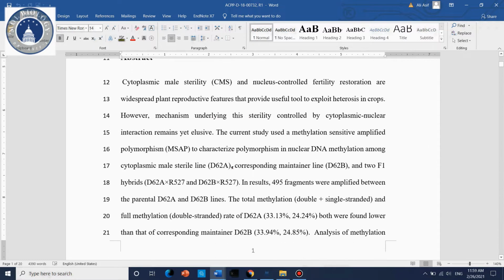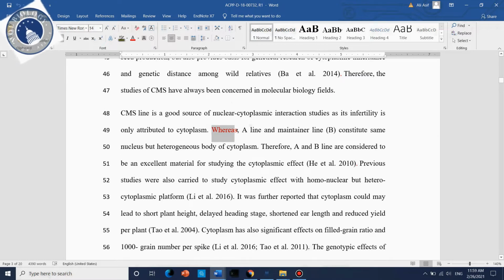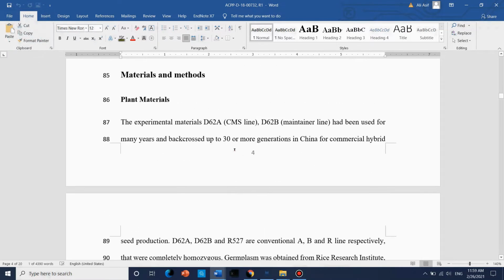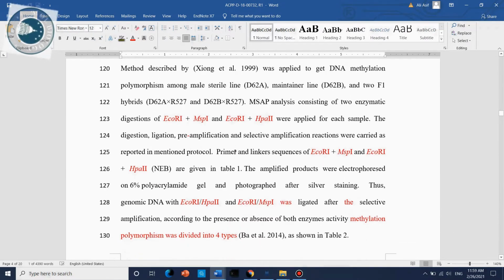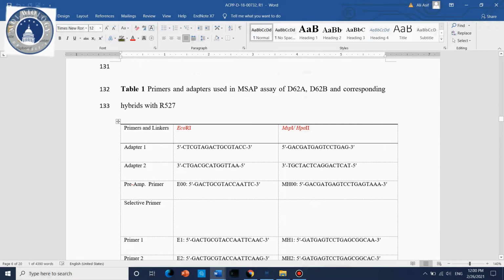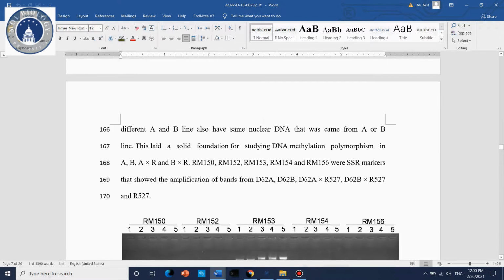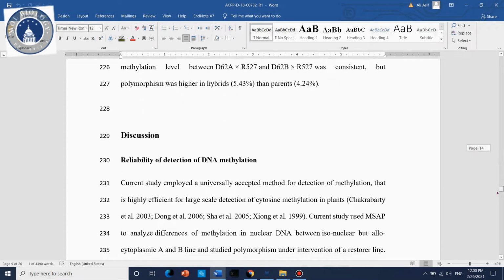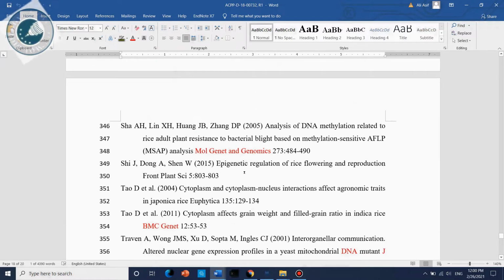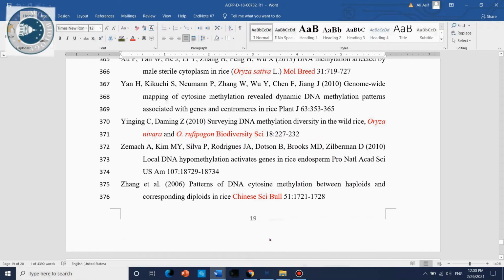You need to mention all the revised text in a different color. Here, this word I have mentioned in red color, which means this word has changed from the previous version. Here are a few other changes mentioned in red color, and here are also a few more. Even at the end of the references, I have changed some words, mentioned in red color. All these changes you need to tell the editor.